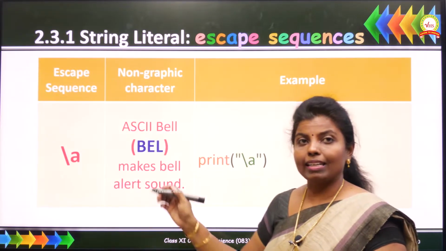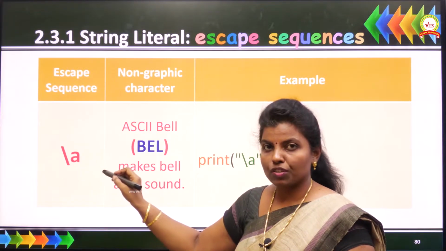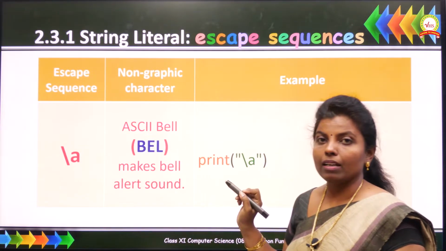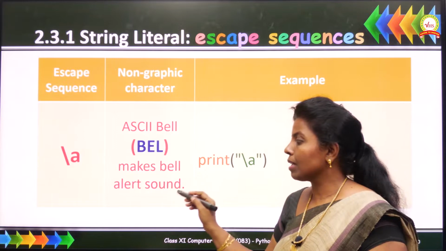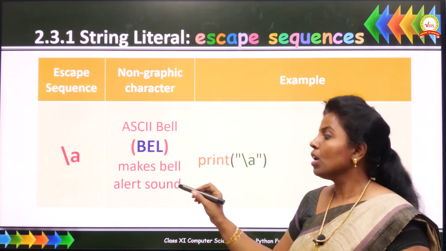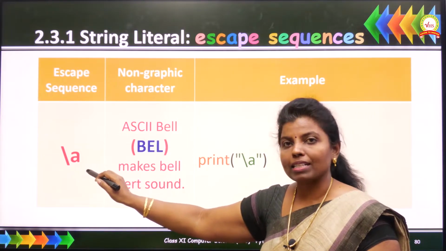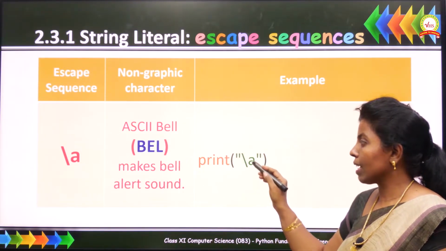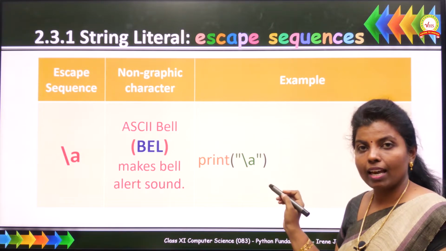And let us see what is the next escape sequence, which is backslash A. This is the ASCII Bell. What is the purpose of this? It makes a bell alert sound. So if you wanted to have a bell alert sound in your programming, you can use this escape sequence backslash A. If you see here in a print statement within double quotes, backslash A has been given.